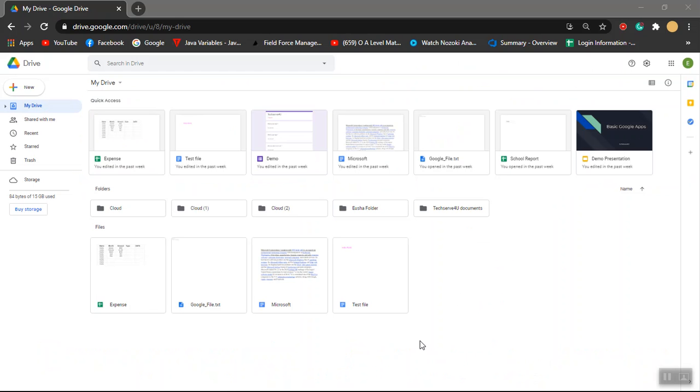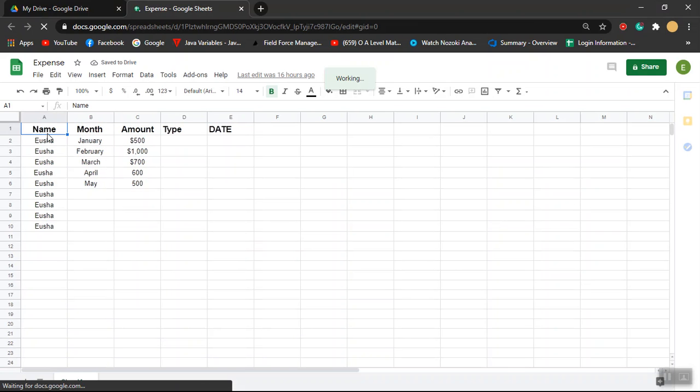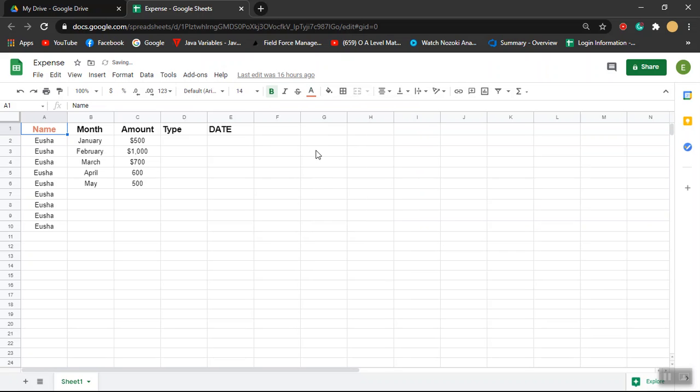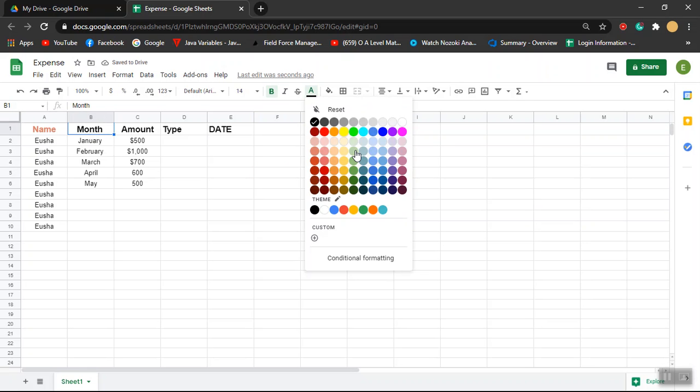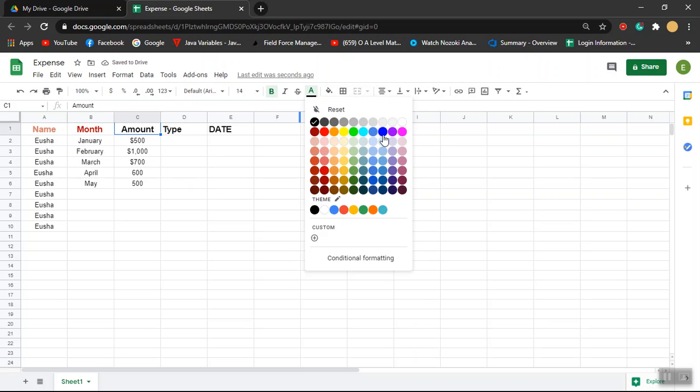So over here I have my Google Drive opened. So I'm going to open this expense Google Sheet that I prepared. Now if I want to change the color in this name cell, I need to click on this text color button that is over here. If I click over here and select something, and for this month cell we can change it to red, and for this amount cell we can change it to blue.